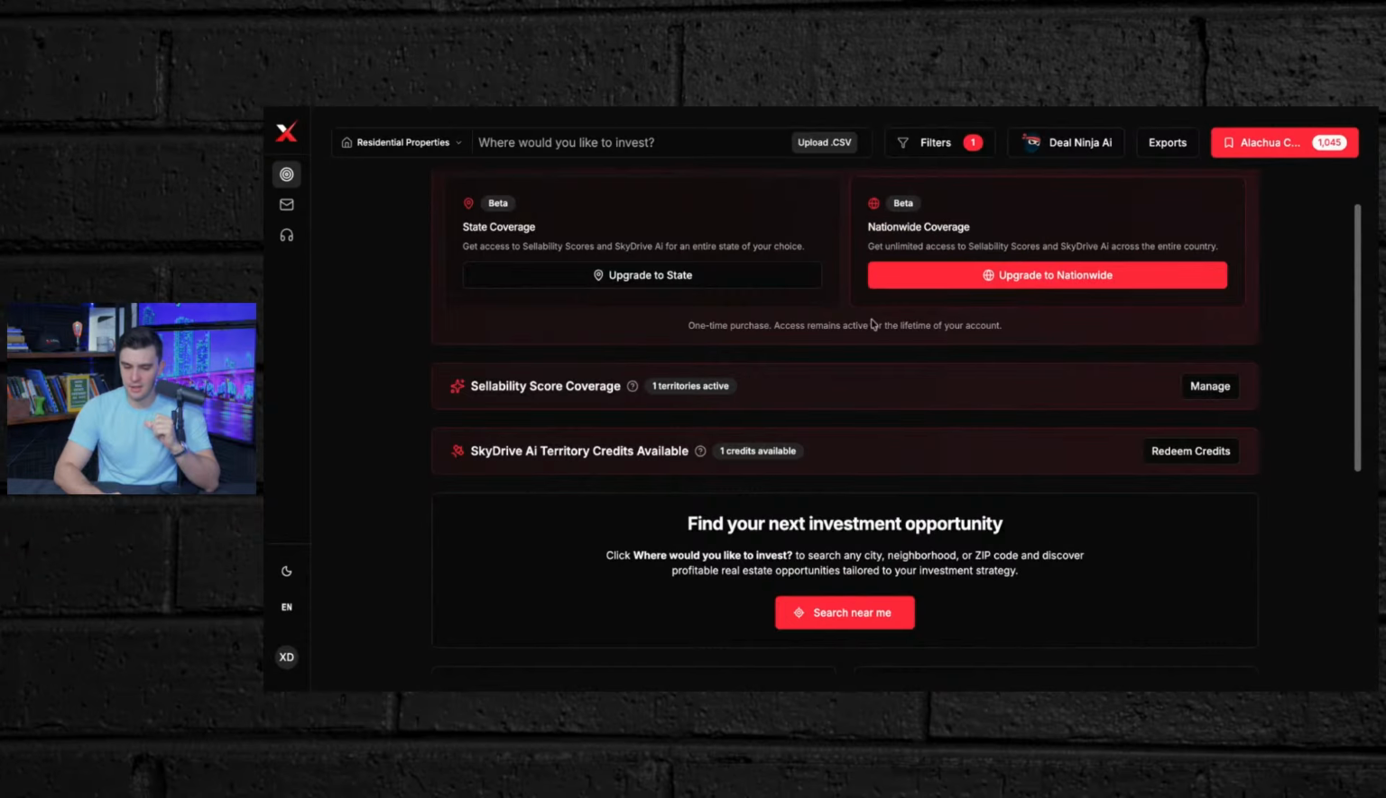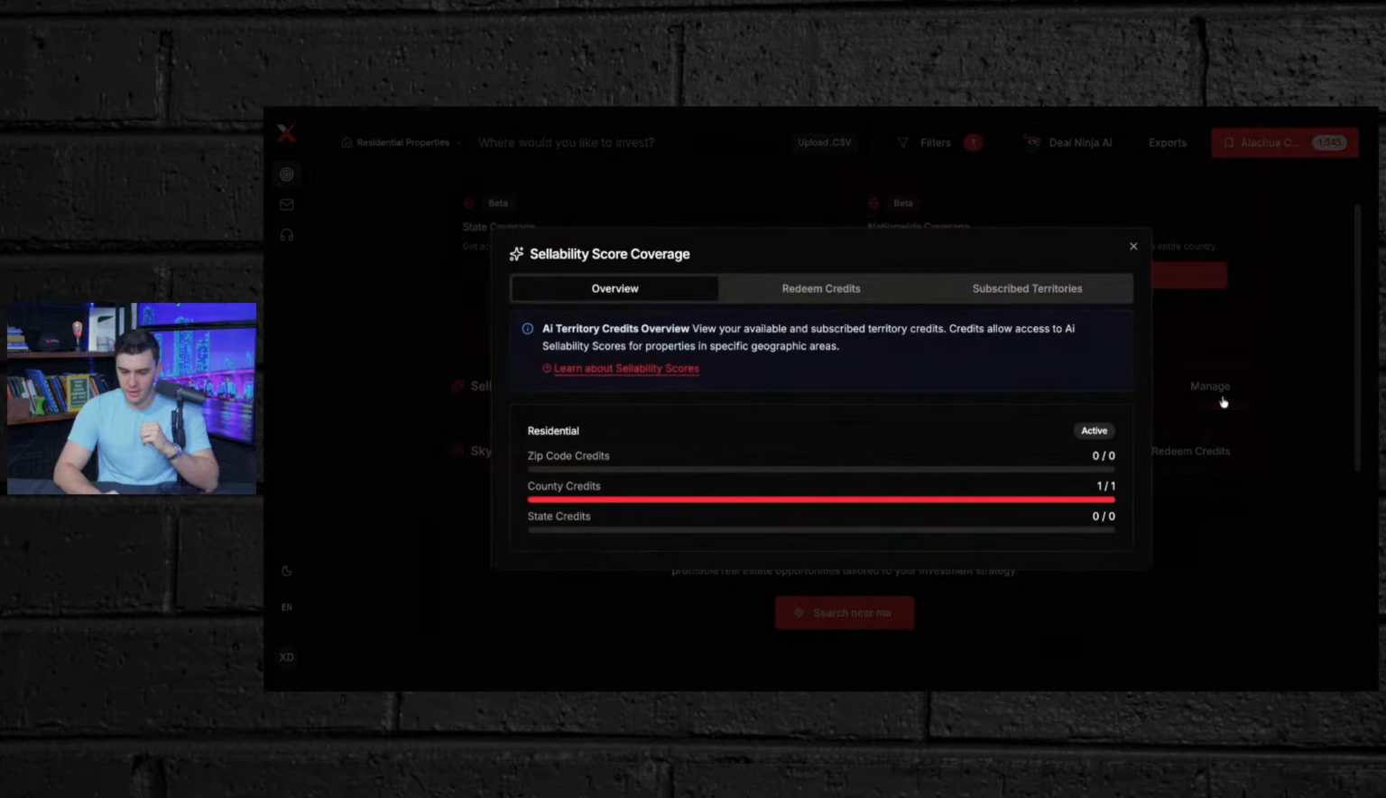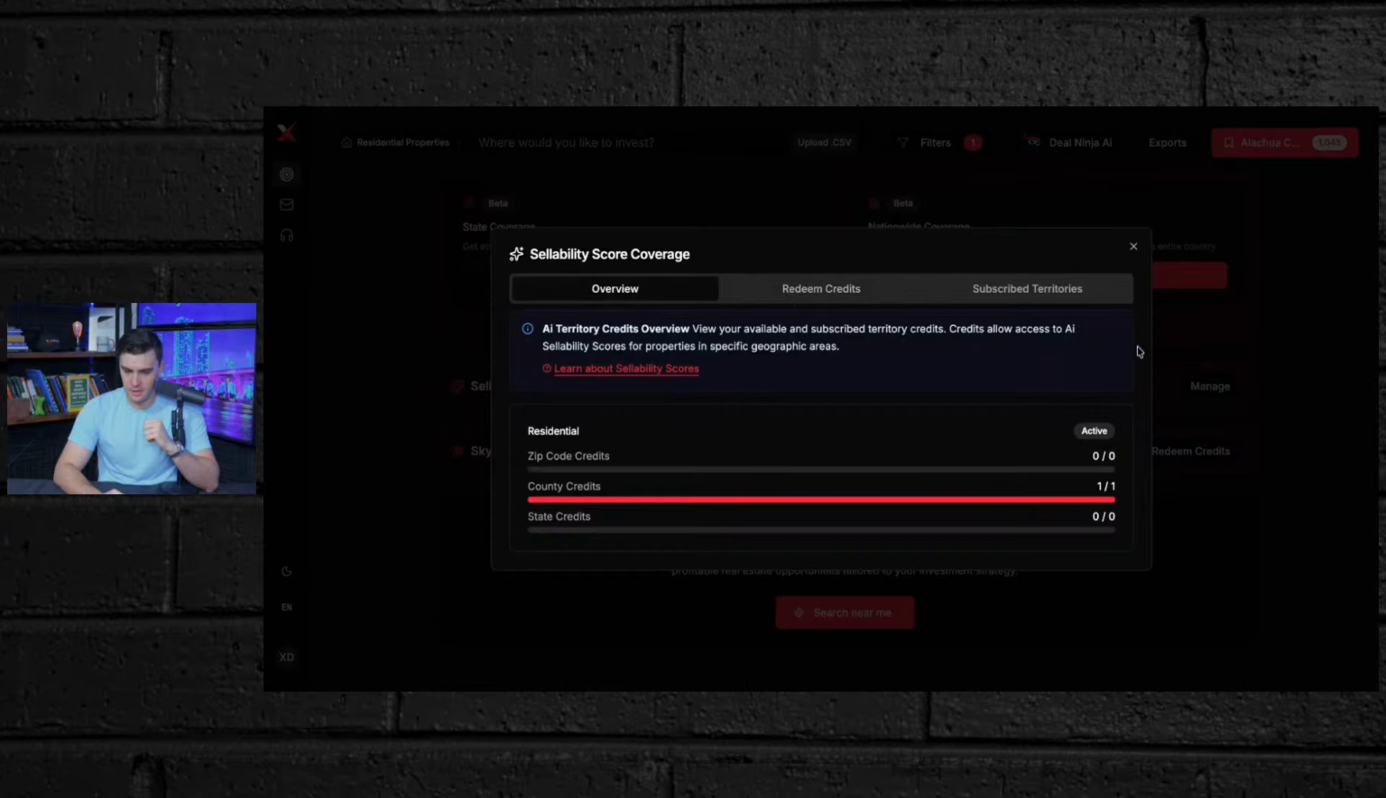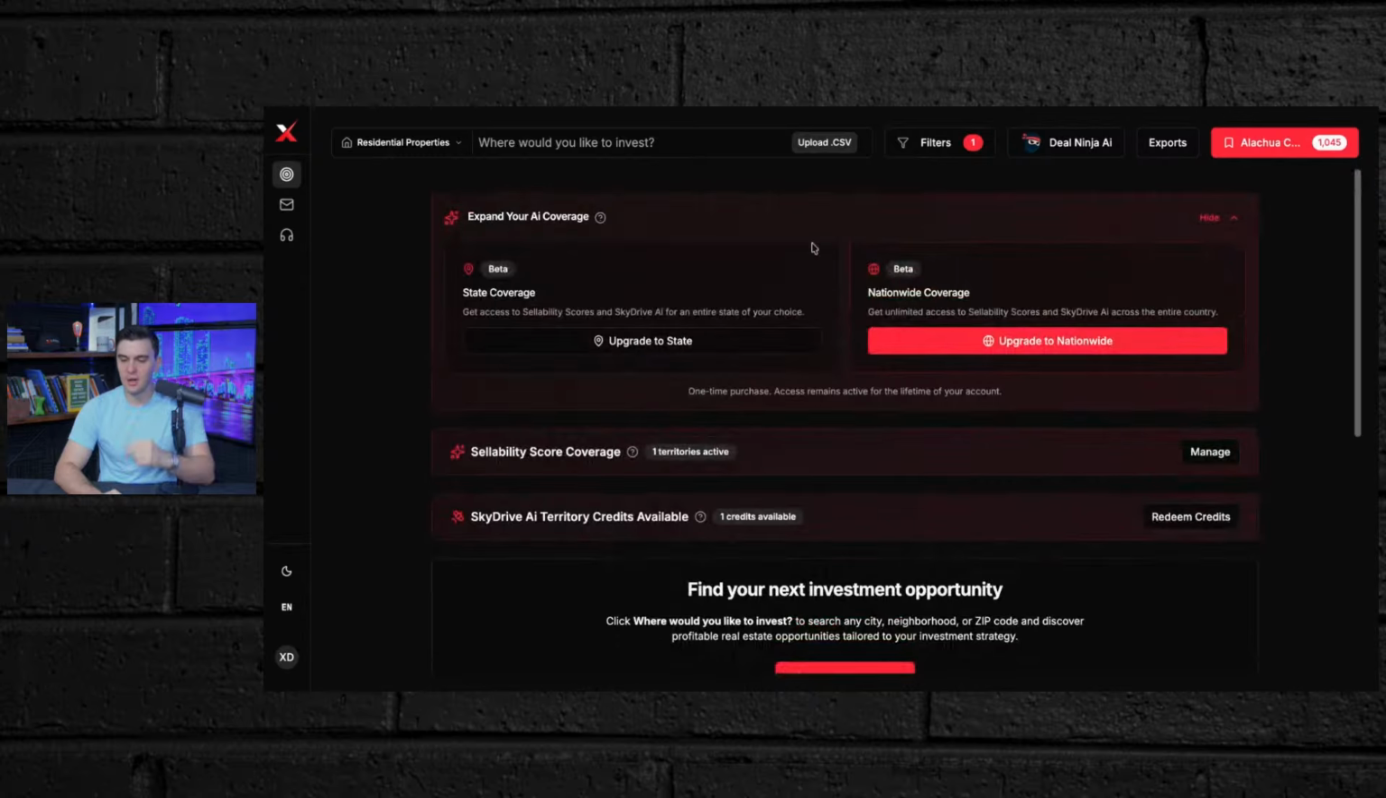So let's go out here and see what you got. For example, you can go out here and manage your sellability scores. Redeem, you should be able to upgrade from in here. So basically you can go out here and for $1,000, you can get AI state coverage. So you can do the AI sellability scores and the AI SkyDrive for the entire state for just $1,000.